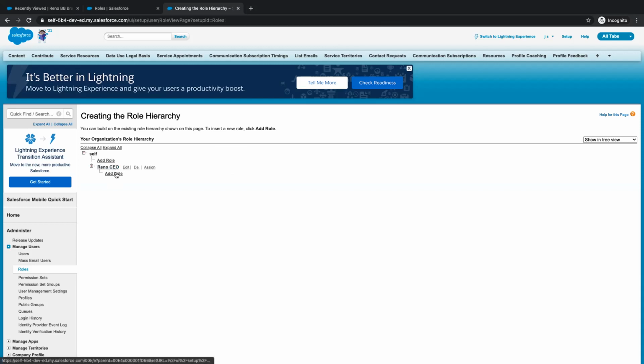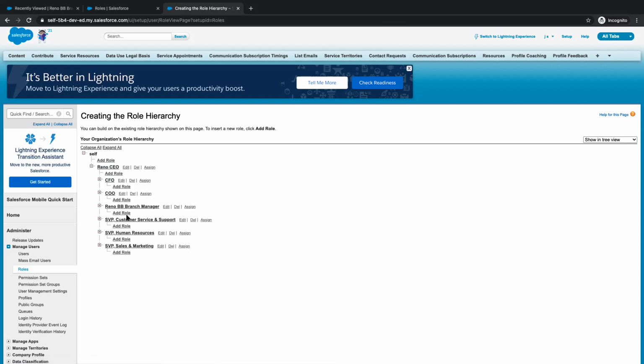But the branch manager didn't pop up. Yeah, that's what you have to keep under this, right? Expand it. Expand. There's a collapse all, expand all option at the top. Oh, here it is. Okay. See, all these are reporting under the Reno CEO. No, so they are in the same section.